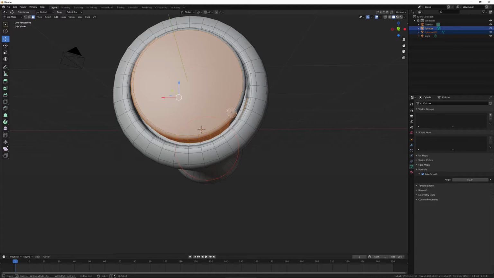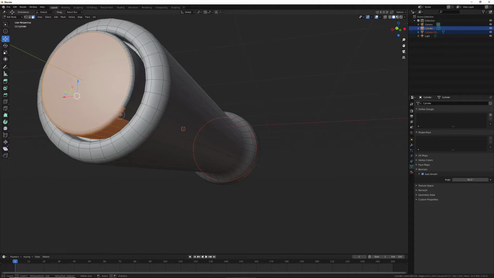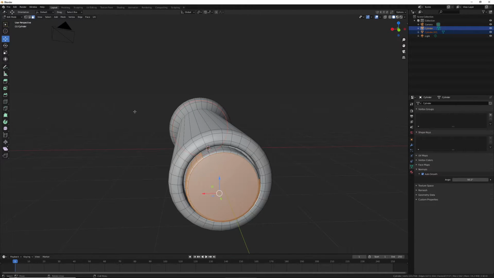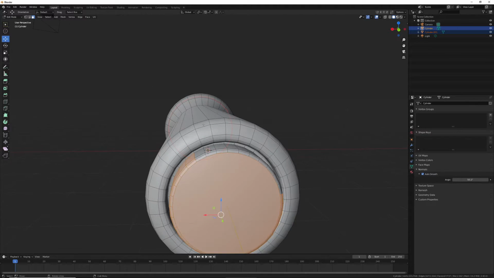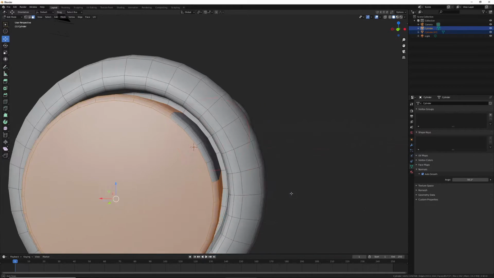If you accidentally select some faces that you don't want to select, you go C. I'm using C to circle select, and then you click your scroll wheel on your mouse. You click it down, if you can hear that, like that, and that will deselect whatever you're hovering above.